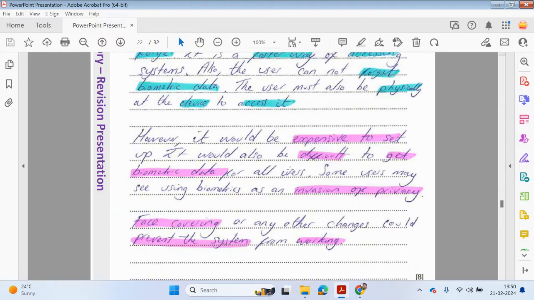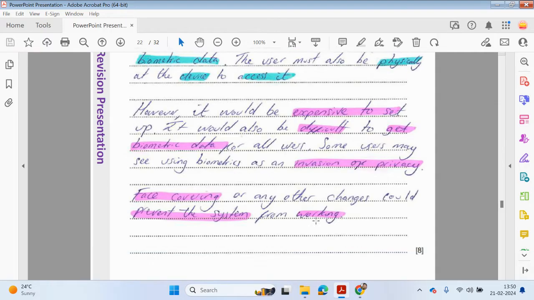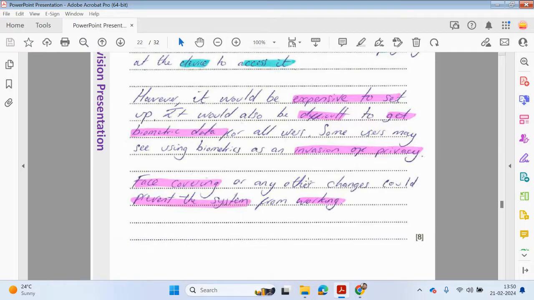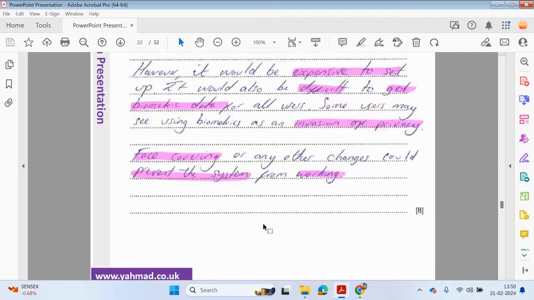However, it would be expensive to set up. It would also be difficult to get biometric data for all users. Some users may see using biometrics as an invasion of their privacy, and face coverings or any other changes could prevent the system from working.